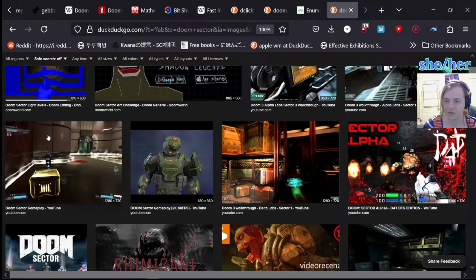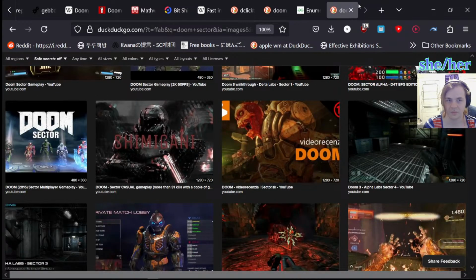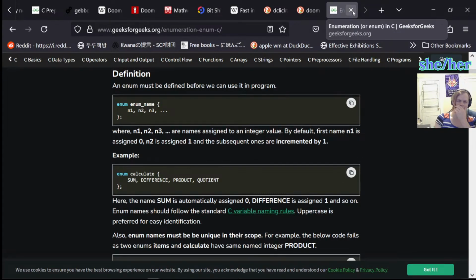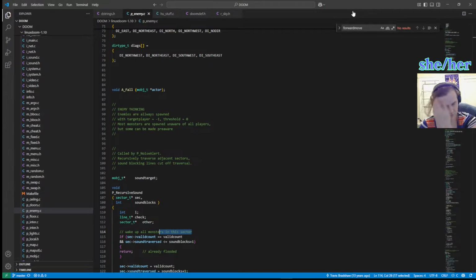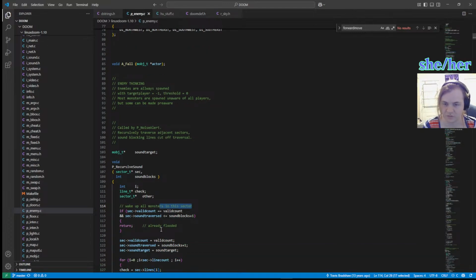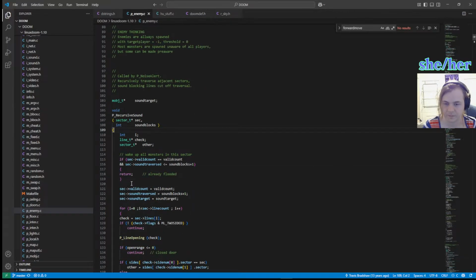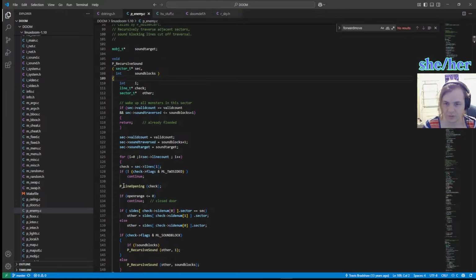Okay, this is not giving me the diagram I want. I think a sector is one leaf of the BSP tree, which is not a specific size, and then there's a smaller thing that's used for collision detection that is a specific size. So all the monsters in this sector, I guess that'll be all monsters that you can see. Okay, so recursive sound. Okay.